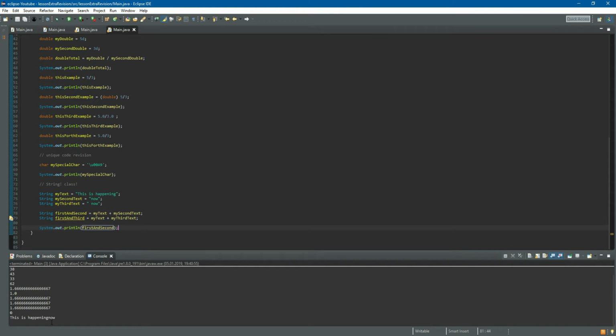This is happening now, but be careful, we united two strings and we don't have a space between the two strings, because our first string is this sentence here and it stops here with G, and our second string starts with N. So when we unite them, they go together. But if we call the first and third, then you can see that we have a space here. Why? Because I did give it a space here.